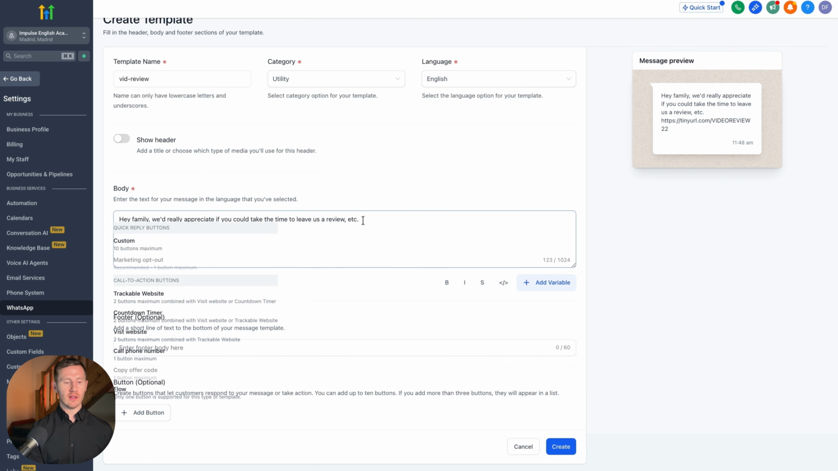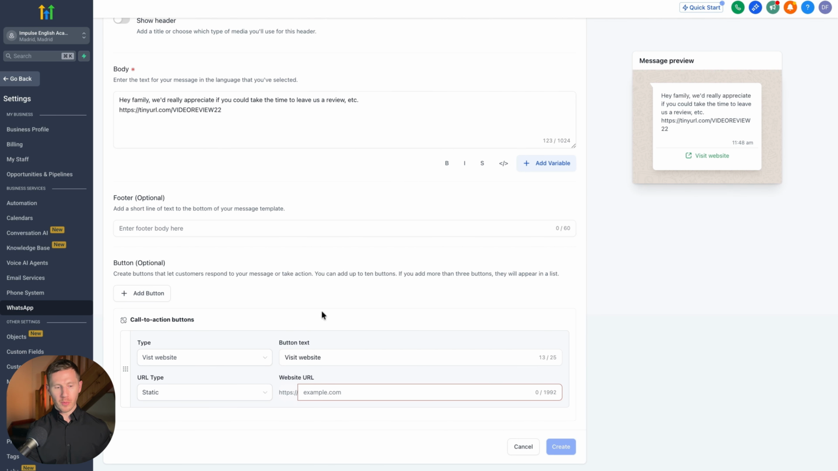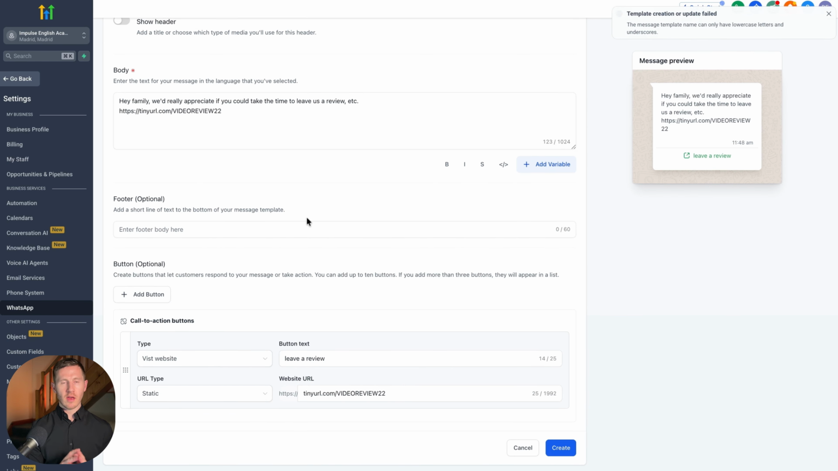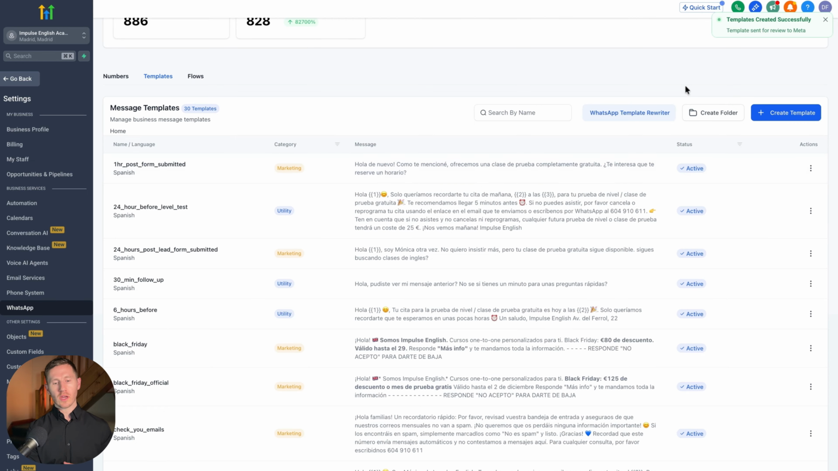And what you can do as well, just to make sure that everyone's receiving it, put a button down the bottom, visit website, have the URL there, and create. What's going to happen then? Okay, so now that's been submitted, it'll usually take Meta a day and a half, something like that, to accept this template.